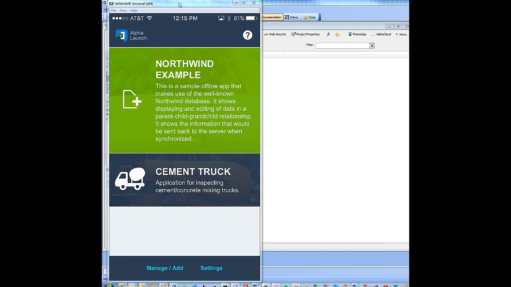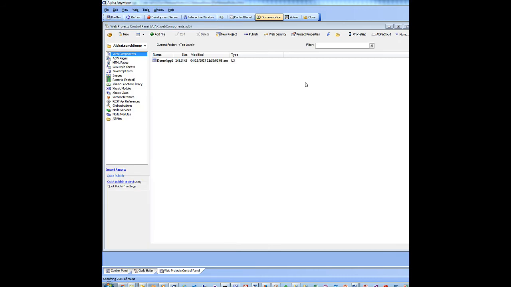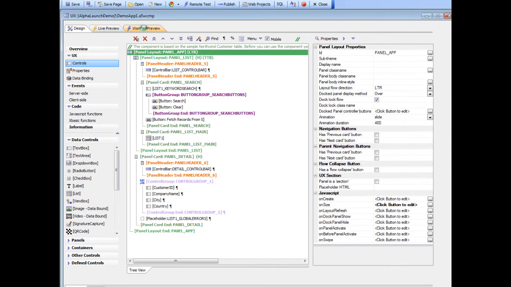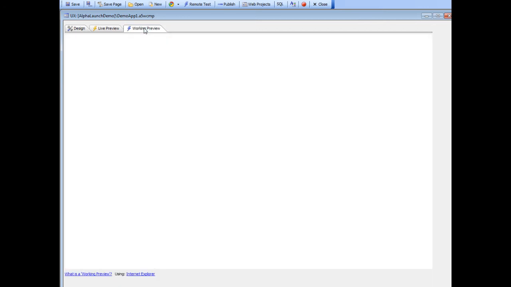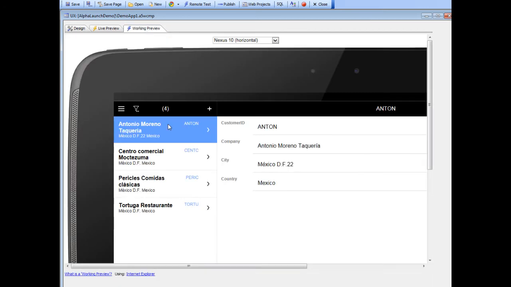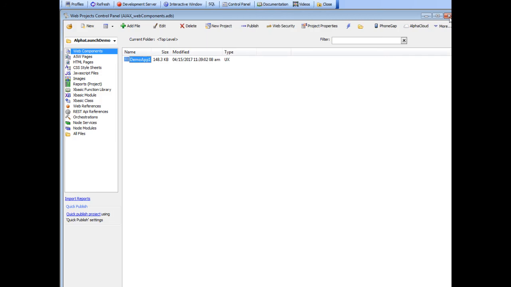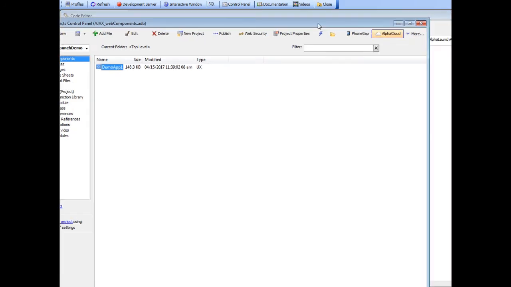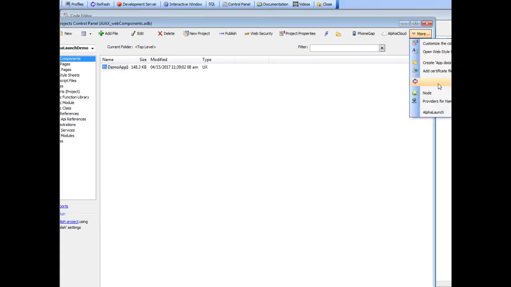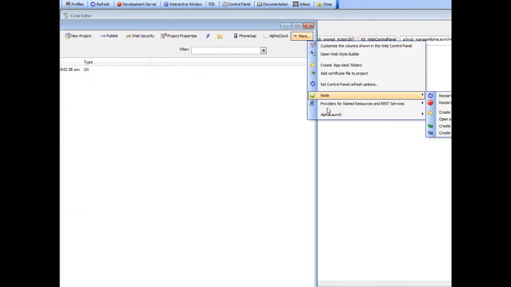So let's go now to the Web Control Panel, and you can see that I've created a simple app over here. It's a mobile app that displays a list of customers from the Northwinds database. And what I'd like to do is publish this app to Alpha Launch. So first thing that I'm going to do is click on the More button, and then click on Alpha Launch, and then Publish Apps to Alpha Launch.